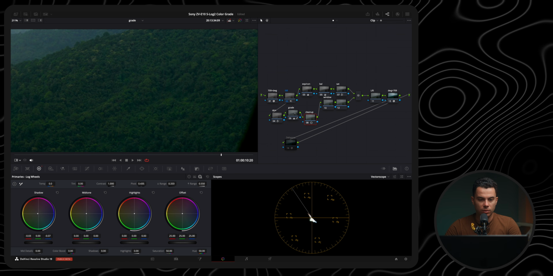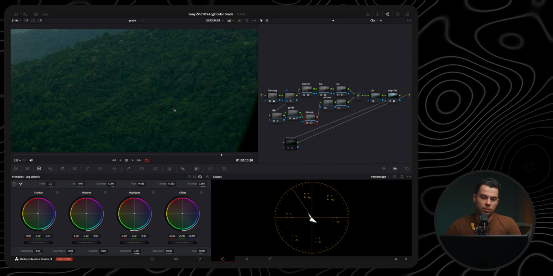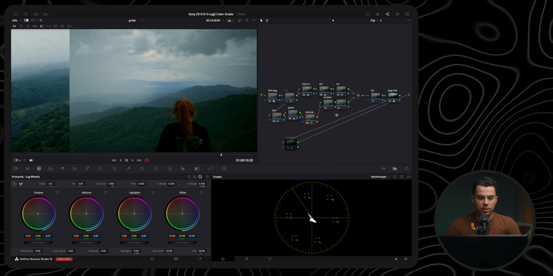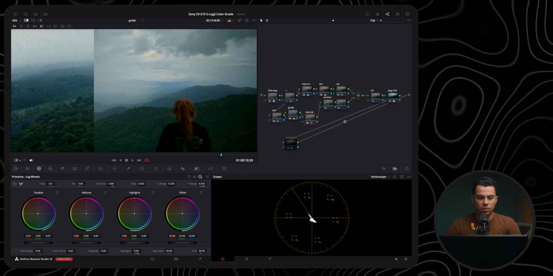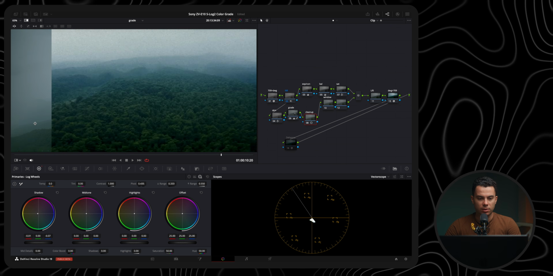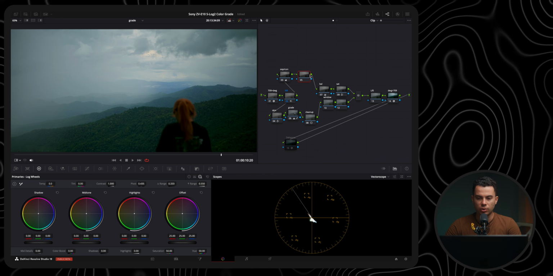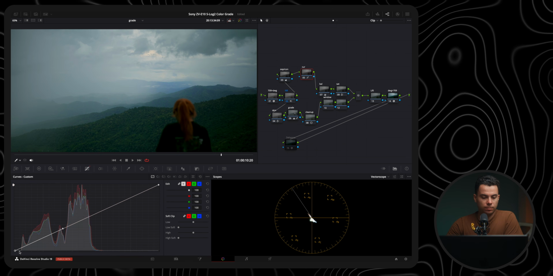Just like so. Also remove some of the red in here. As you can see, it makes quite big of a difference. And if I'm going to open the reference frame, it's now very similar, although I feel like the contrast is a bit stronger with the other clip. So let me increase the contrast here. Maybe I'm going to add another node actually and label it curves.